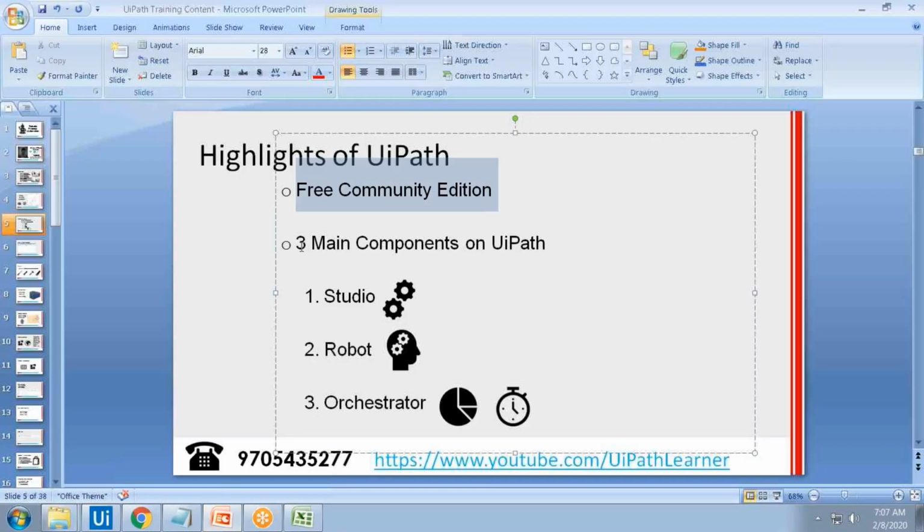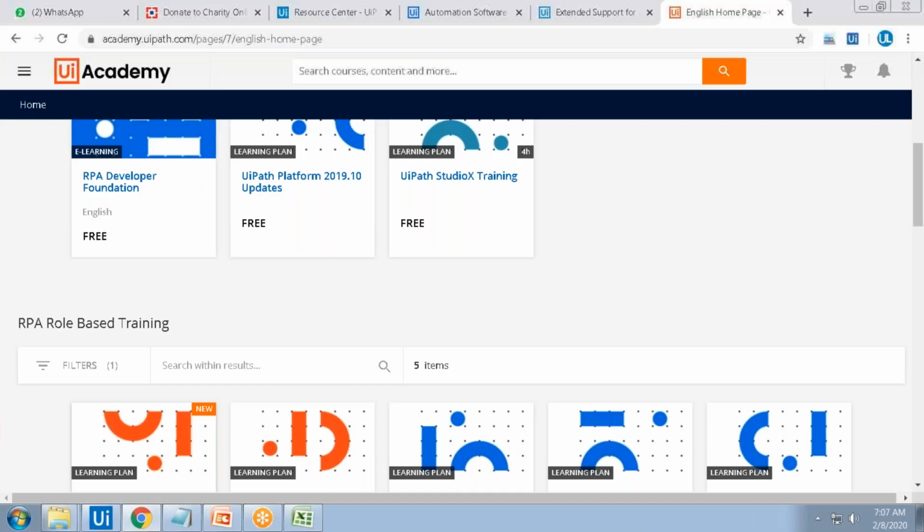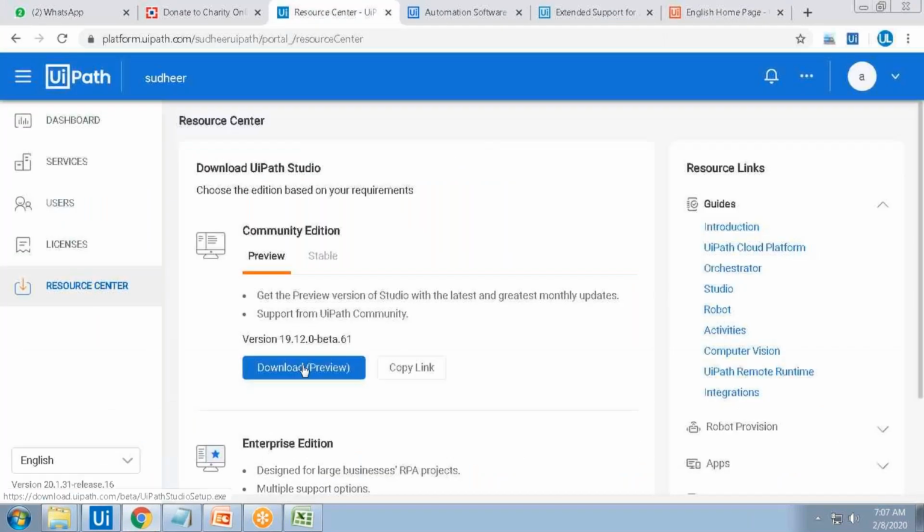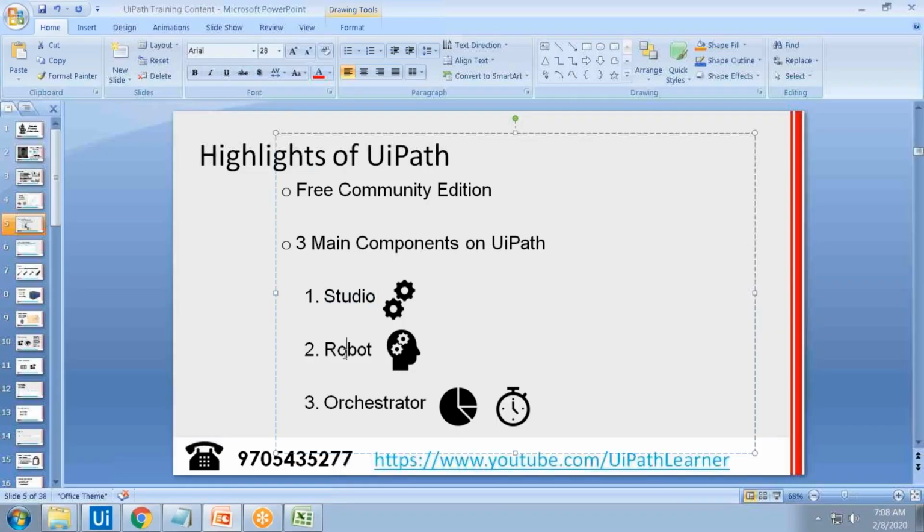Okay. So UiPath. There are three main components: one is Studio, Robot, and Orchestrator. You should know about these three clearly. Clear understanding of the studio, the robot, and the orchestrator. Basically, if you install this software from the resource center, download it and install it on your computer, your computer has these two, Studio and Robot.